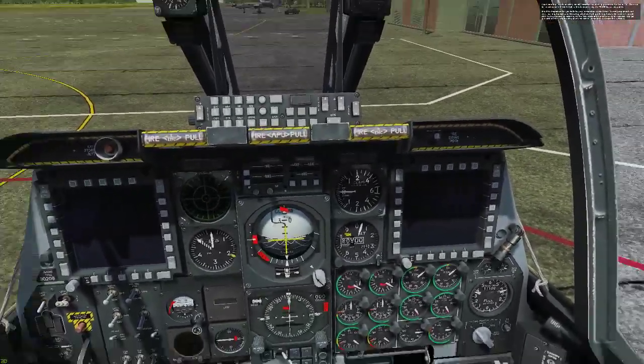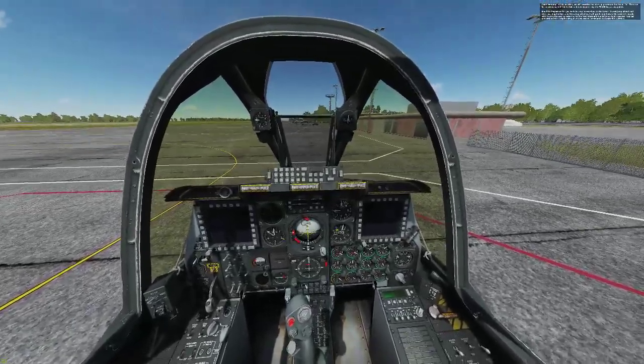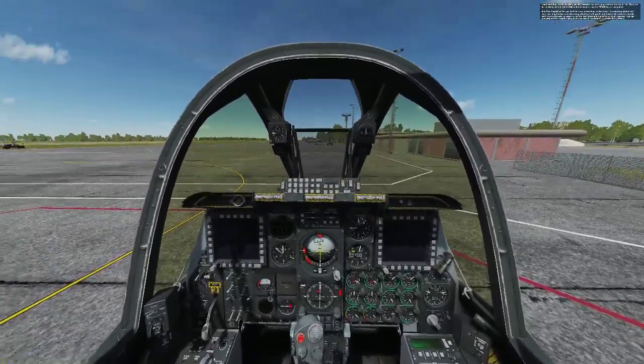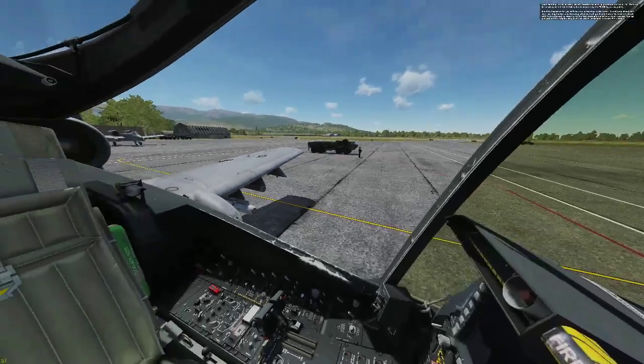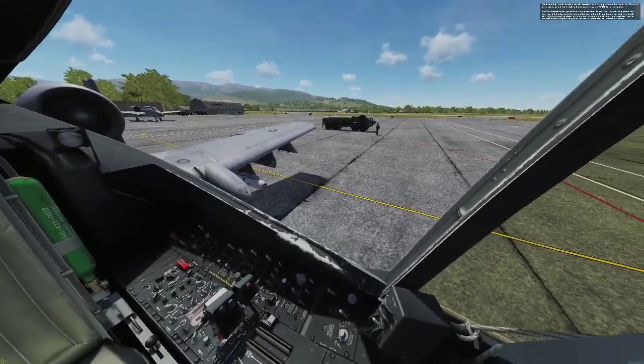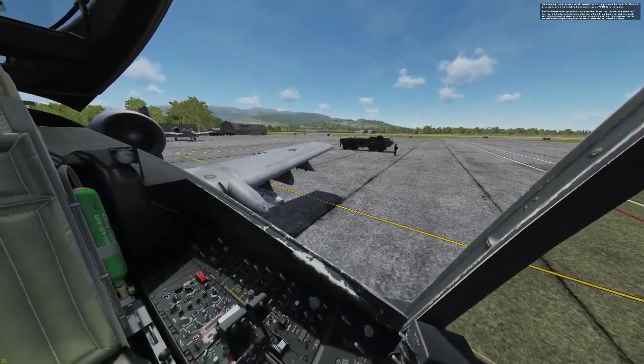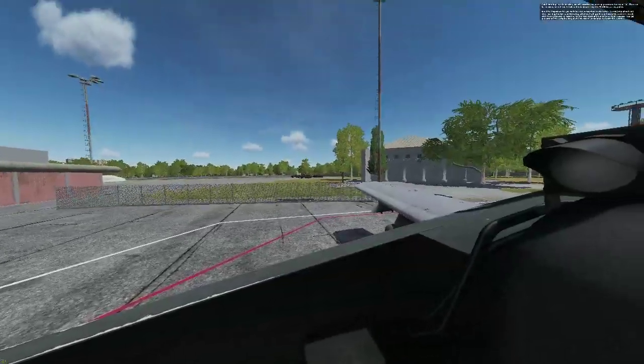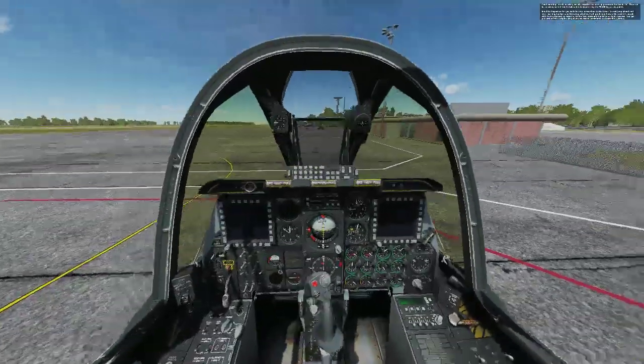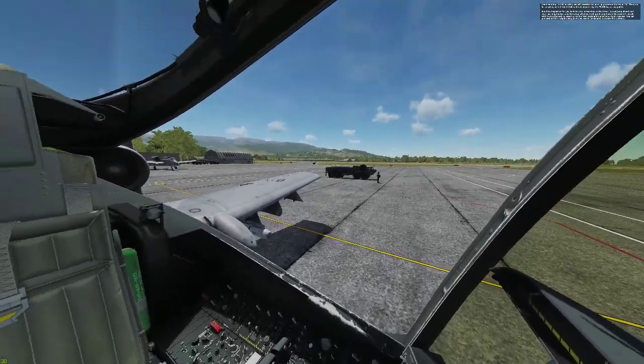Good morning. In this mission, we will practice the startup procedure for the A-10C. There's a lot to cover, so feel free to take a break by pressing the pause key at any point. It will be important for you to follow my instructions to the letter. Do not jump ahead and start mashing buttons and throwing switches.